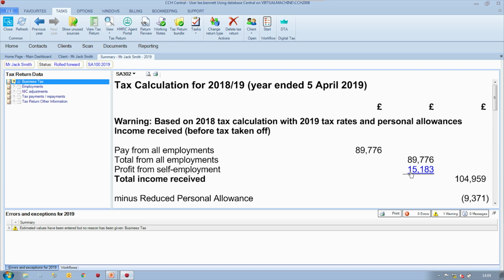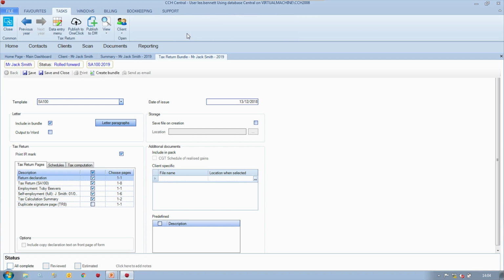We call this our tax return bundle. This is where you can configure templates for covering letters, reports and backing schedules and combine them with the tax return and calculation. This is quicker than doing them manually one by one and ensures consistency across the practice.